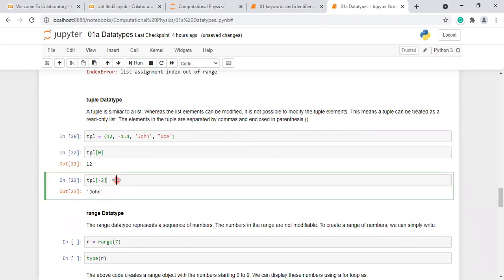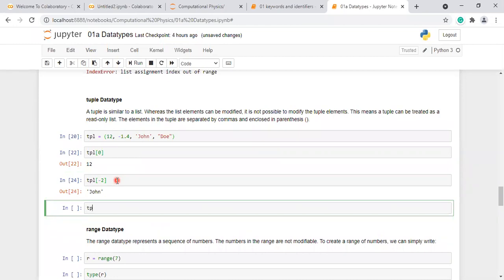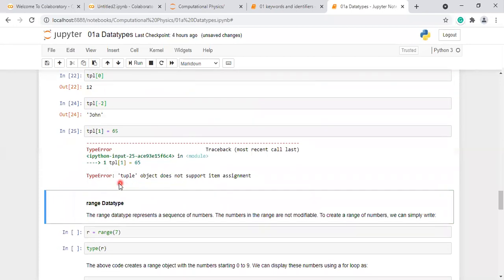Next, tpl[1] = 65. I'm trying to replace the element with index 1, that is minus 1.4, with 65. However, it is not possible to modify the tuple elements. When I run this cell, I should get an error. So let me run it. We get an error: tuple object does not support item assignment.